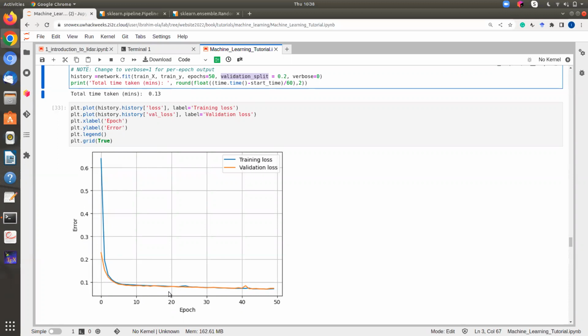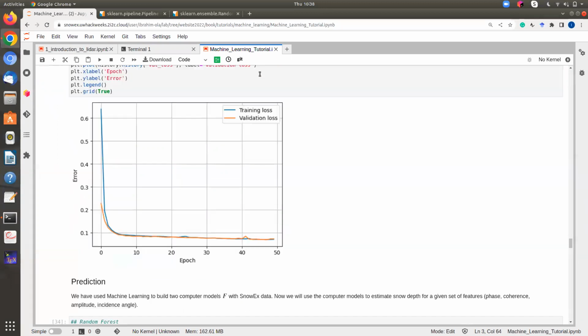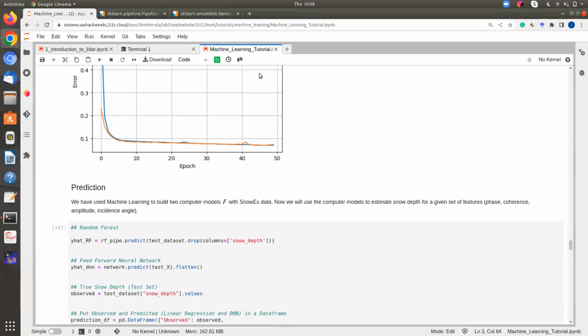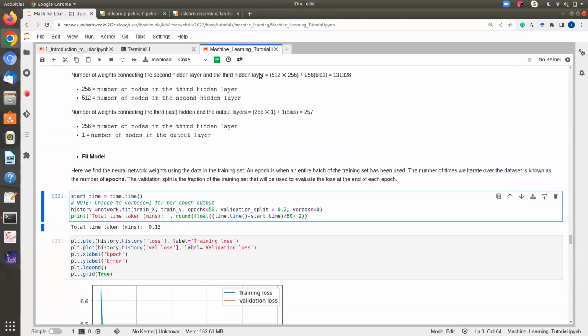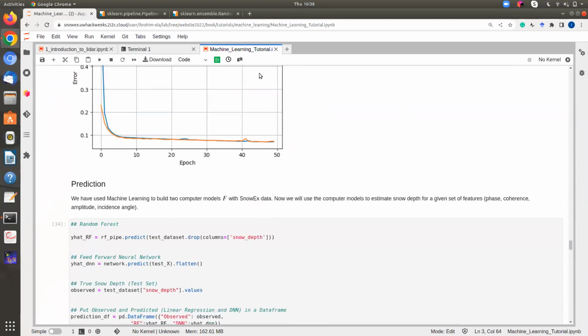If there is a large difference between your training loss and the validation loss, you know your neural network is probably overfitting, and then you have to do some adjustments. That is what you do the validation split for. So now we fitted our neural network, and then we want to compare our results.